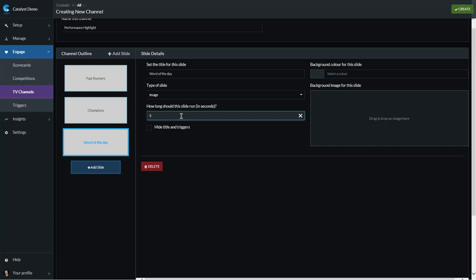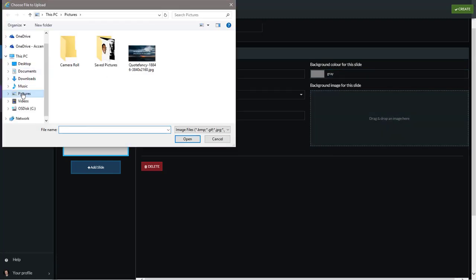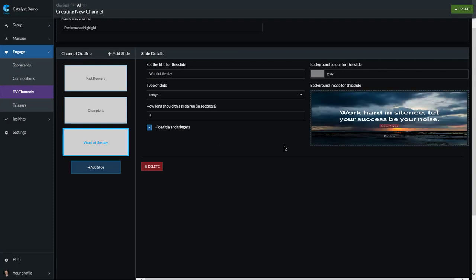This option would help to take triggers and titles out of the view, meaning there would be nothing on the screen except the image you set for the slide. So also I can set a background color, and I set an image to be displayed through the slide. Also, you can change the order in which the slides are to be displayed on the left side.